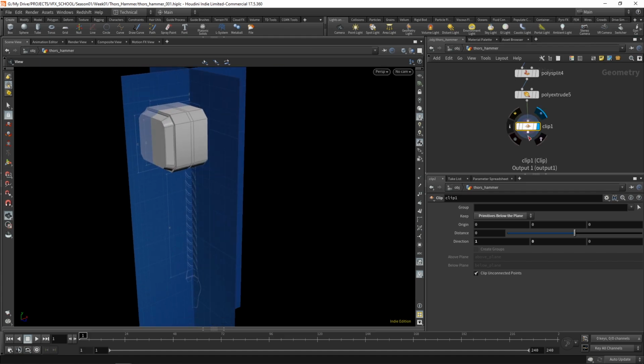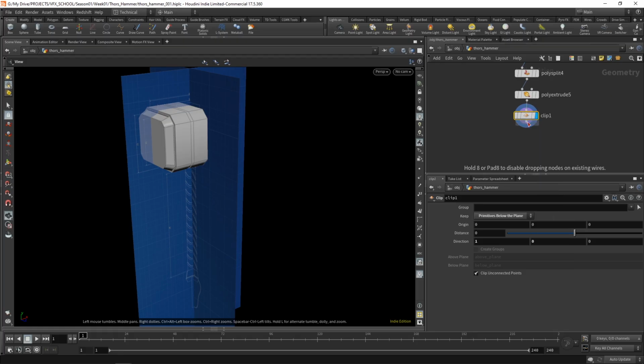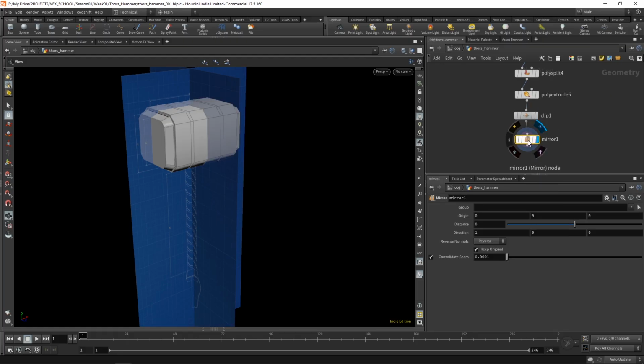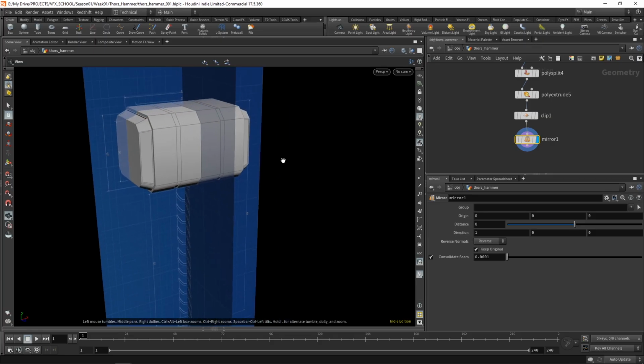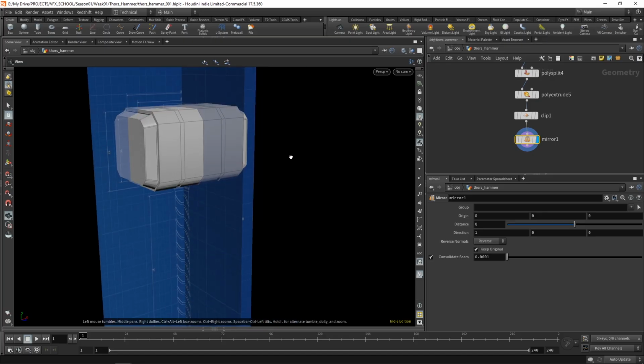Now the next step is going to be to create a mirror to mirror this part of the model. Right click, mirror, and it's done. By default it's set to direction 1. And that gives us exactly what we want. Now we have exactly the same details on both sides. Great.